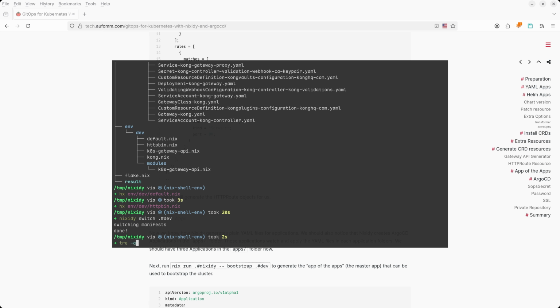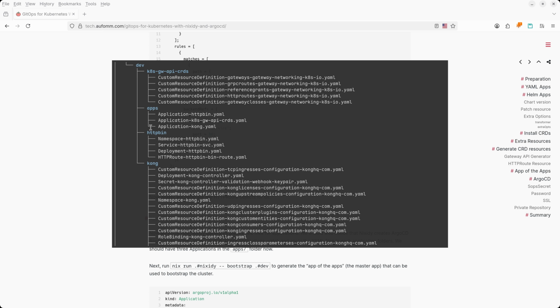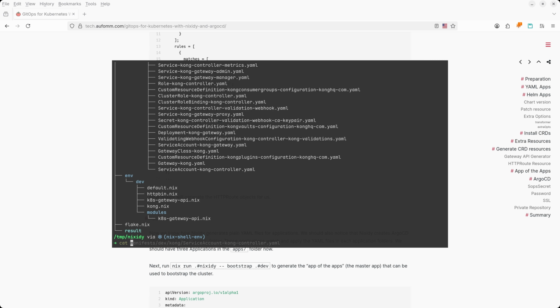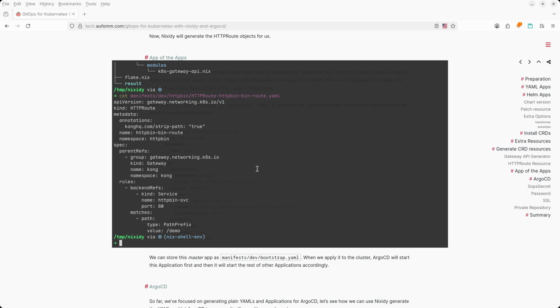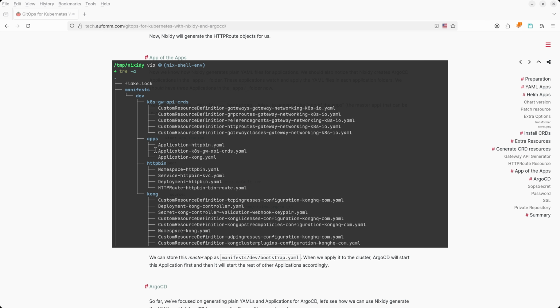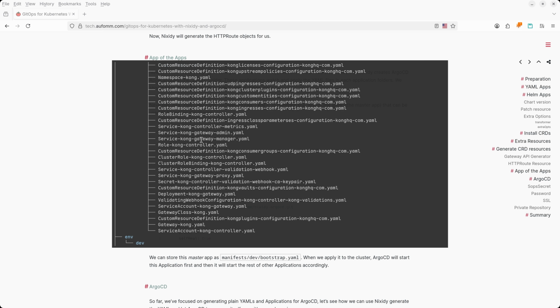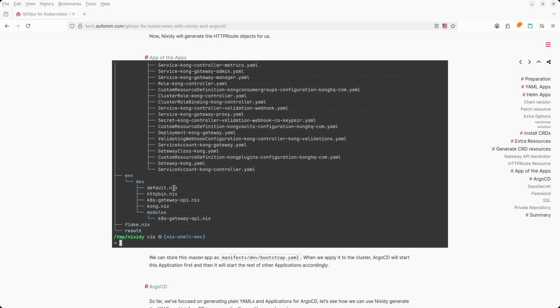Okay, so let's have a look. If we take a look at the httpbin, we can see the HTTP route has been generated, right? If we take a look at manifest dev HTTP route, this is exactly how we define it using the Nix language. Okay, so now we know how we can write the Kubernetes native object in Nix, how we can import modules, how we can use Helm chart, and we know the structure that we have applications to manage individual folders. What's next?